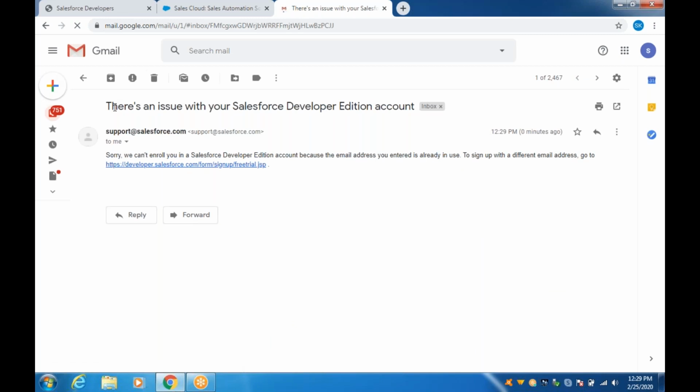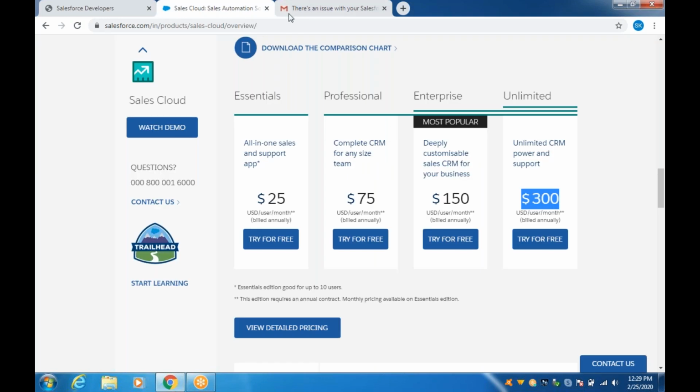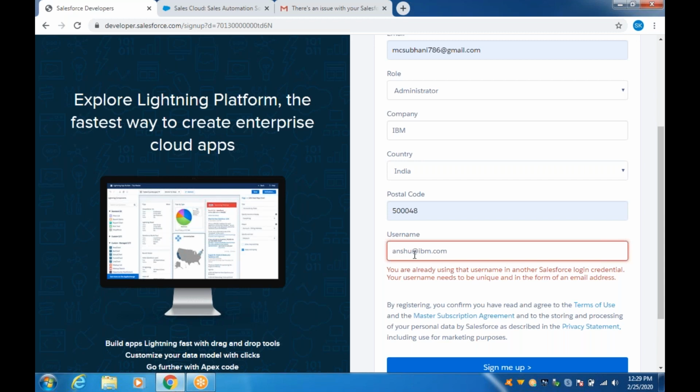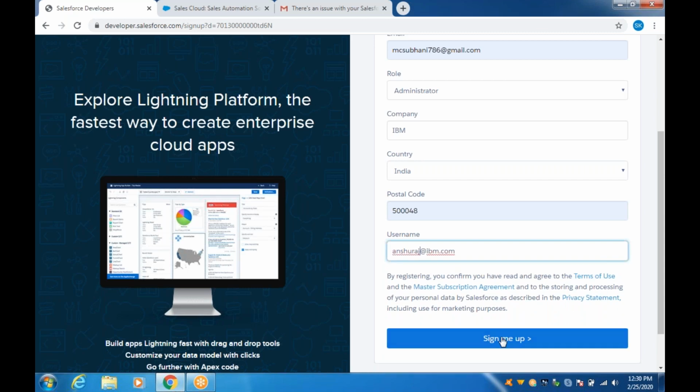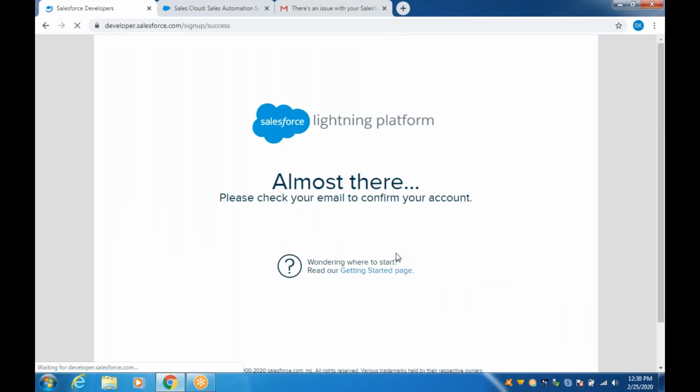There is an issue with this developer edition. It says, sorry, we cannot enroll you in a Salesforce developer edition because the email address you entered is already in use. Someone with that username is already there. So I'll say Anshul Raj at ibm. Let me try. So now you understood, right? We cannot use the same username for all.